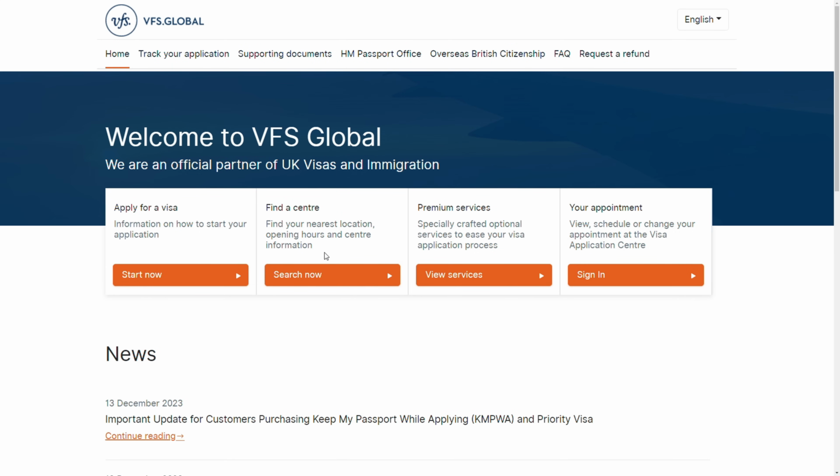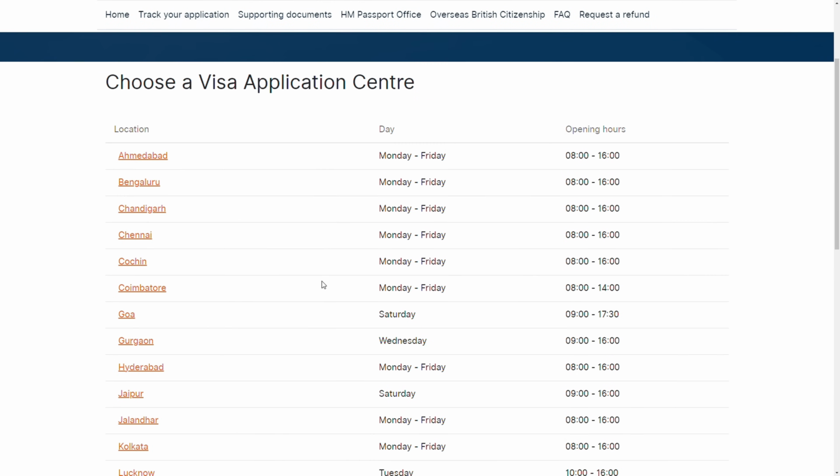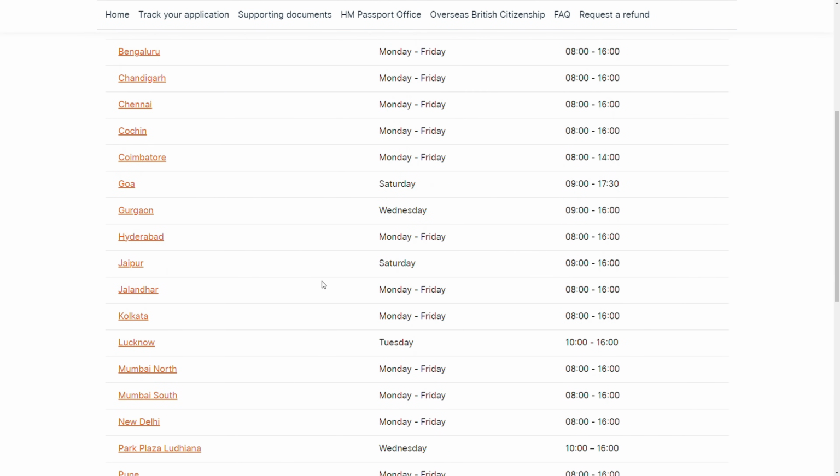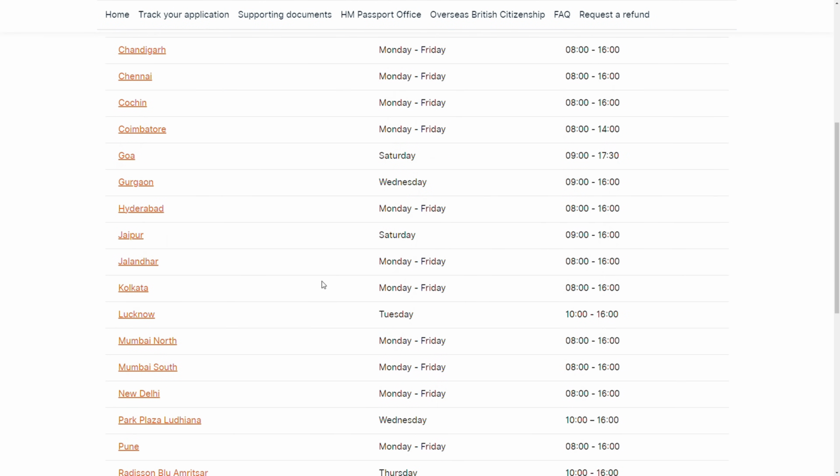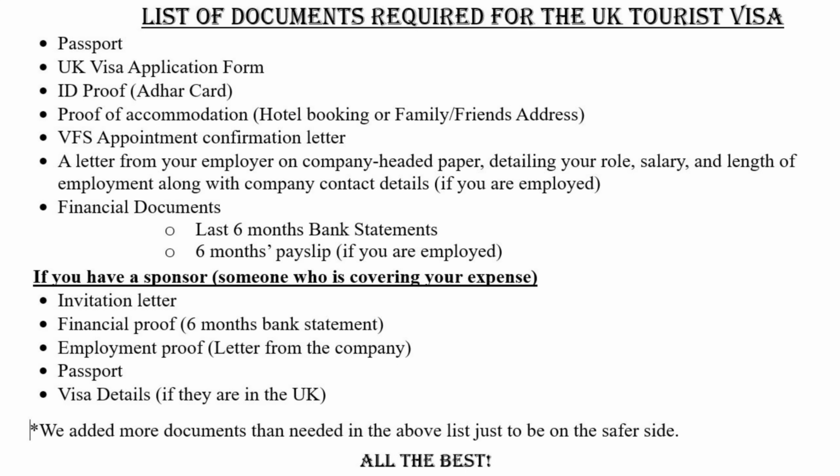Click on Find a Center. Select the location nearest to you, then choose your appointment date and time. Once this is selected, it will have the option to upload all the documents online. I would suggest you upload all of it and still carry all the originals and Xerox copies with you on the appointment date. You don't need to pay any extra charges.